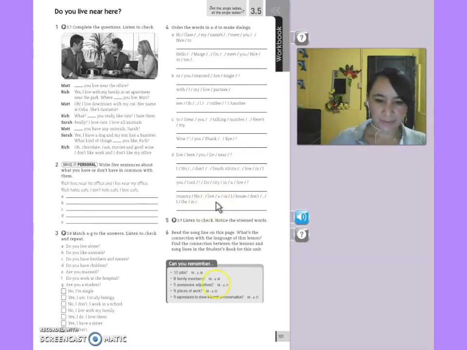And as you can see here, we have the last exercise. Can you remember 10 jobs, 8 family members, 5 possessive adjectives, or 9 expressions to show interest in conversation? These are some contents you can try to remember. Why? Because we already finished unit number 3 and we are going to continue unit number 4 in the next class. So boys and girls, this is all for this page. Let's continue with the last part of our class.